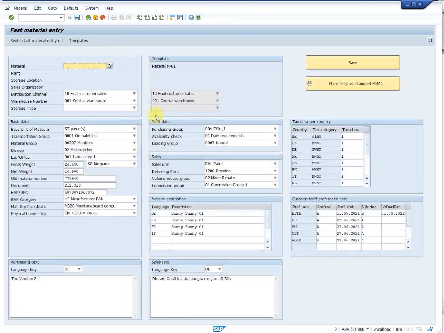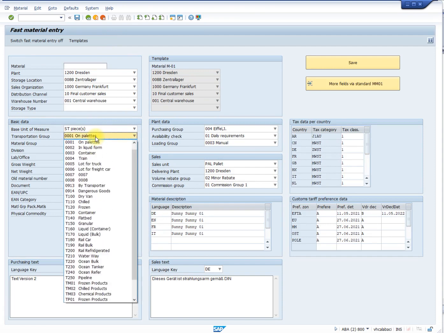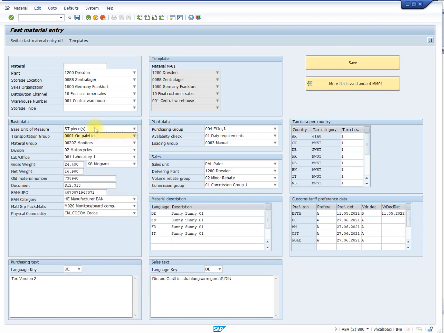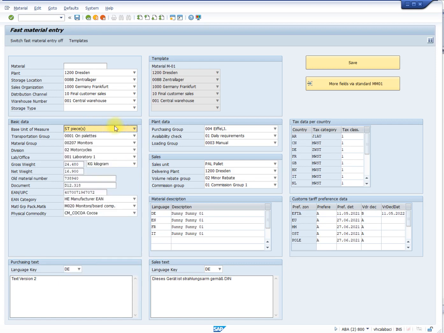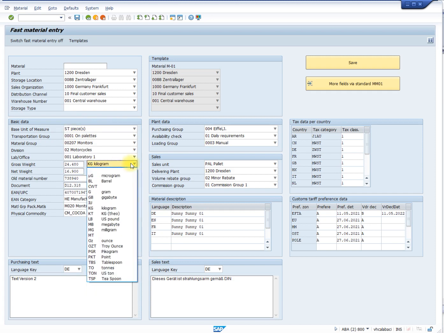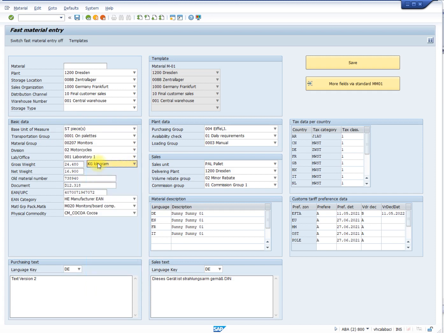Looking at the drop-down lists in the Fast Material Entry screen, we see that they are sometimes very long. For example, under base units of measure. However, often when creating new materials, we don't want all possible options to be displayed, rather only the relevant ones. For example, for gross weight, we might only want options gram and kilogram.